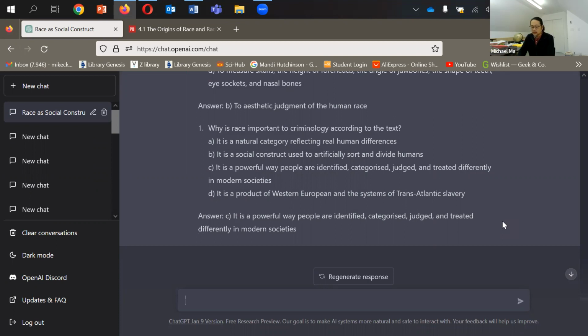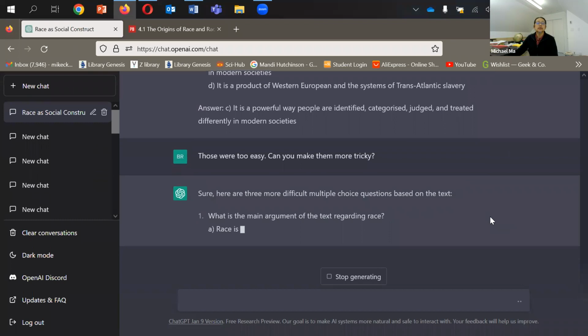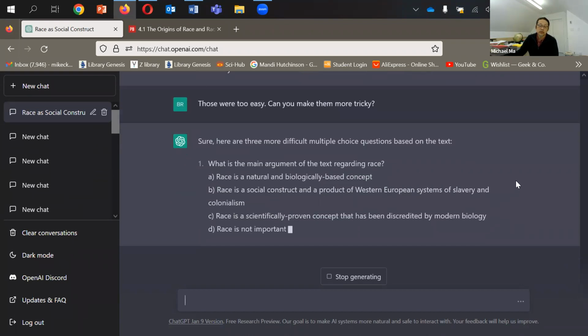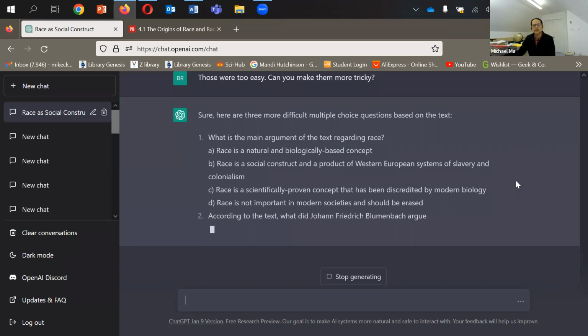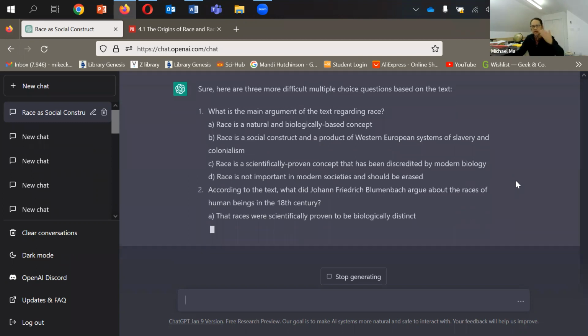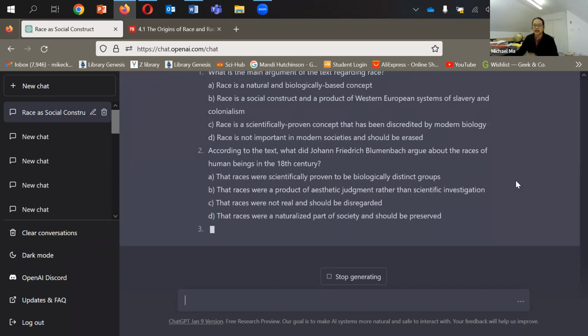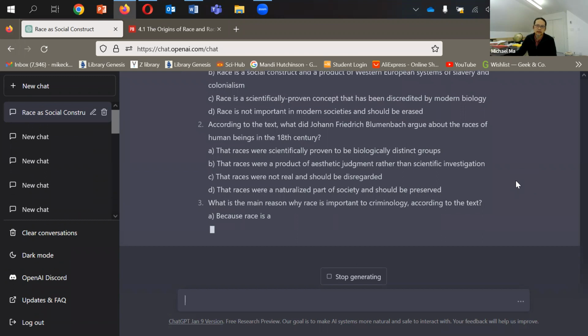You can also say, those were too easy. Can you make them more tricky? And yeah, sure. Here's 3 more difficult multiple choice questions based on that. So it doesn't see that as difficult, and you can keep talking to it, asking, reiterating, changing the prompt and engineering the prompt better to get what you want.